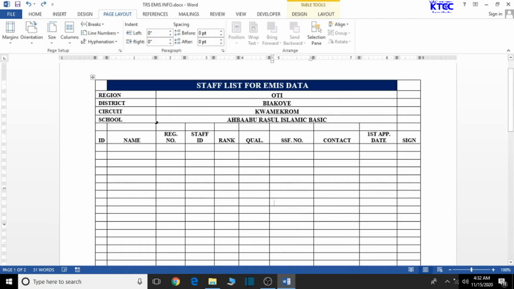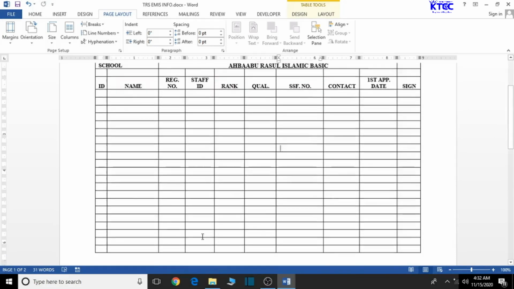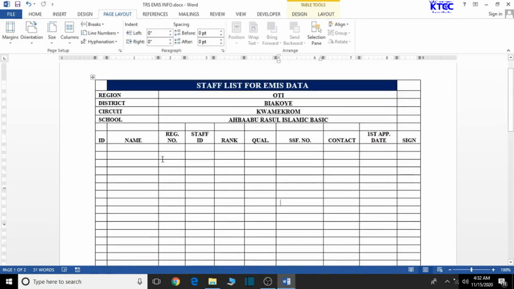With the name, let me adjust some more. So we have registered number here, staff ID here, the rank. Let me increase it again a bit. Qualification. With the contact, it wouldn't be too long, so we can give more space to the SSF number, appointment date, and all this. I think this should work for us now. But with the name, let me increase that a bit.